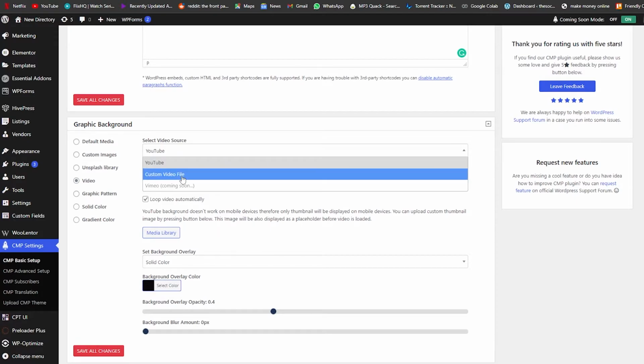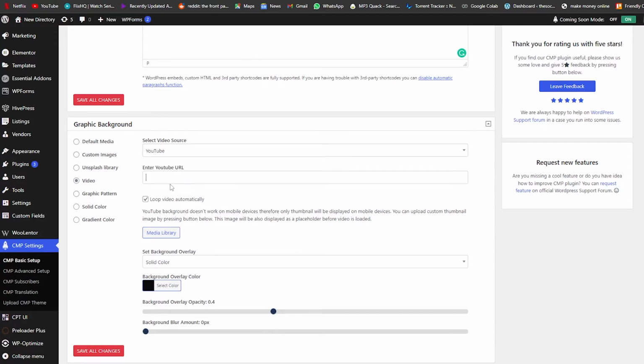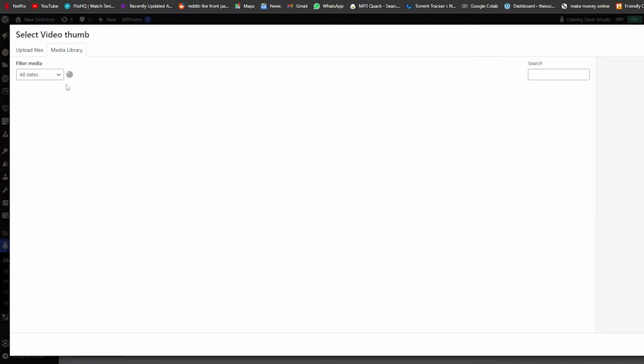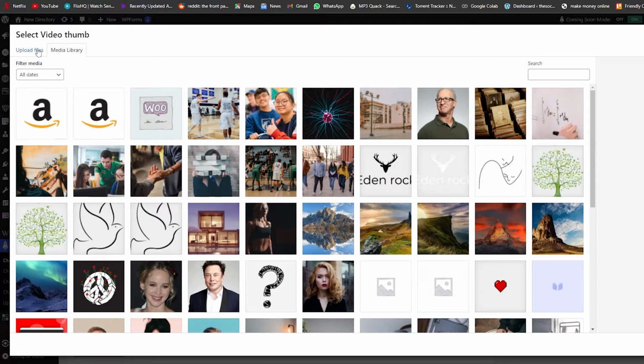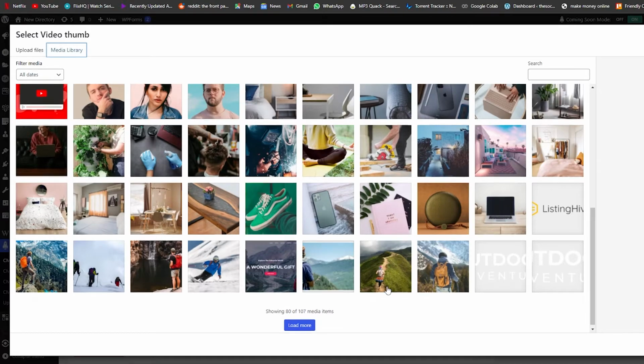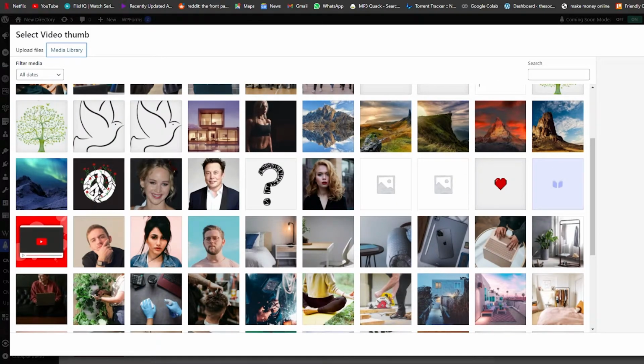You can even add a custom video file if you want, and then just simply enter in a YouTube video URL, or you can just select a video from the media library. So in media library, you can even upload your own video, or you can just select an image or whatever you want from your library if it's already uploaded.